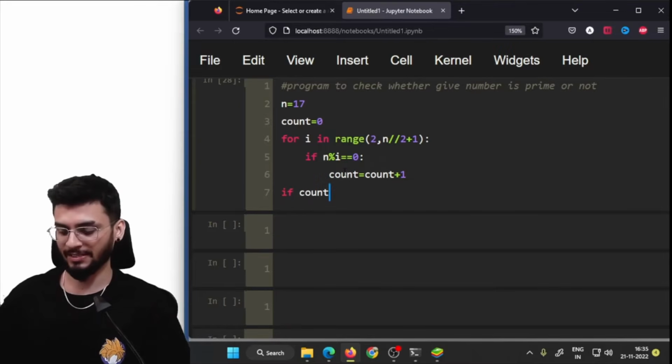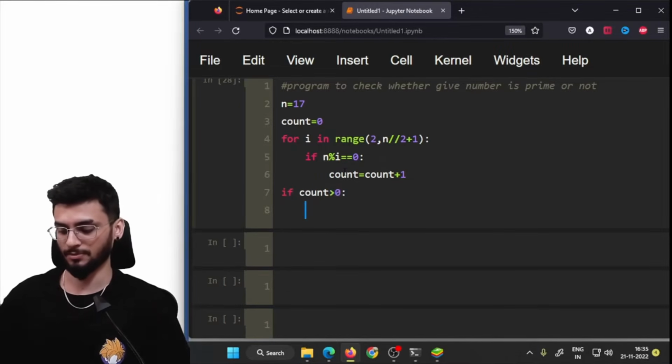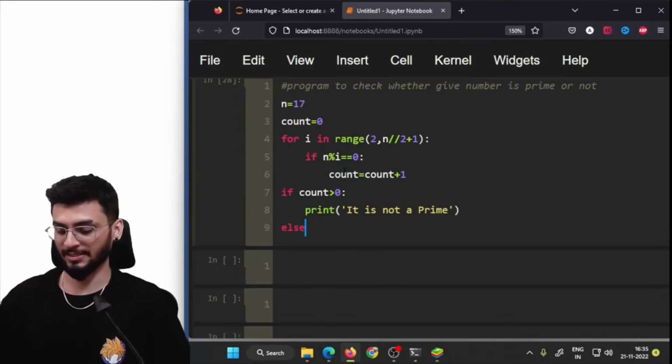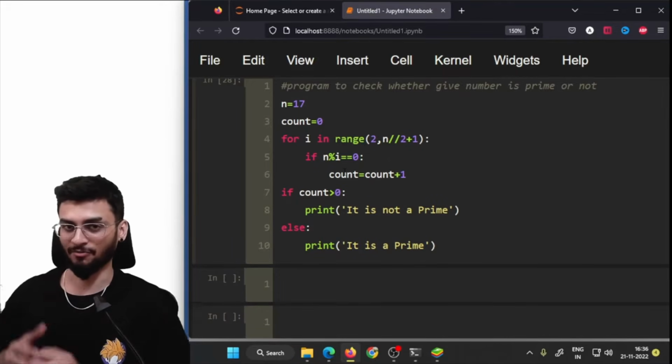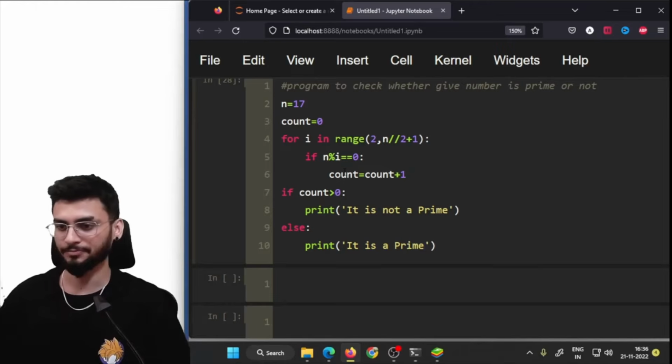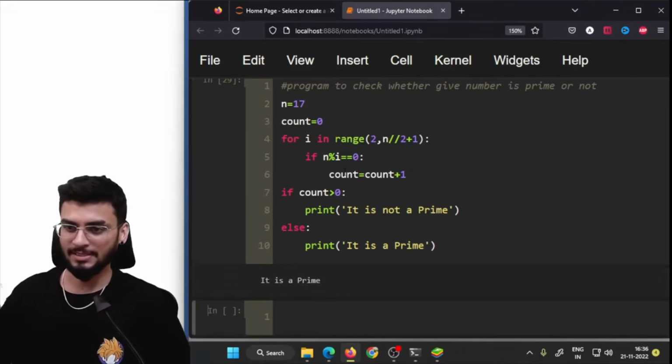Then finally we can say if count is greater than 0, then it is not a prime number. But if it's equal to 0, then we can just say it is a prime. Please keep in mind that we are not including 1 and the number itself. So yes, 17 is a prime number. 170 is not a prime number.